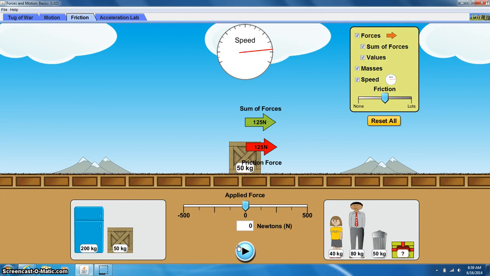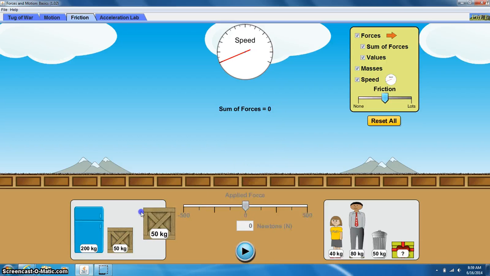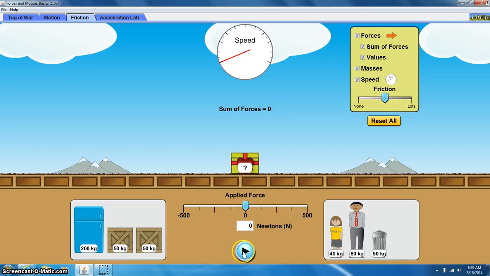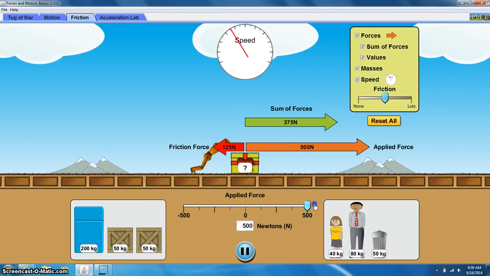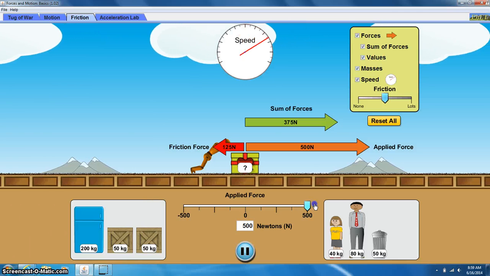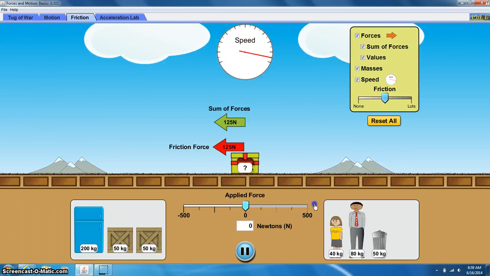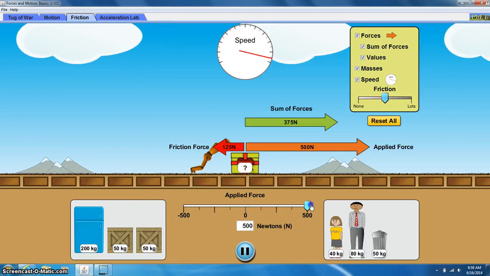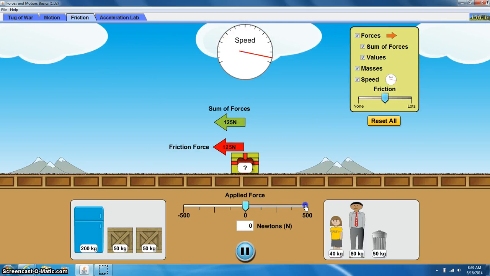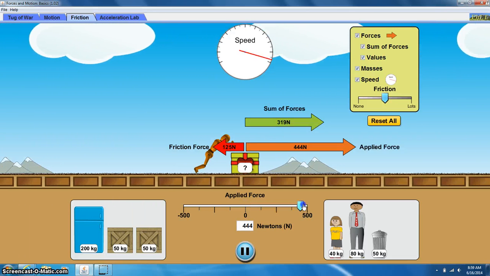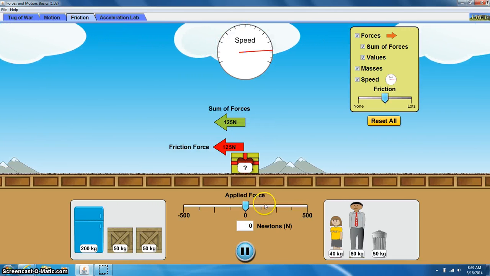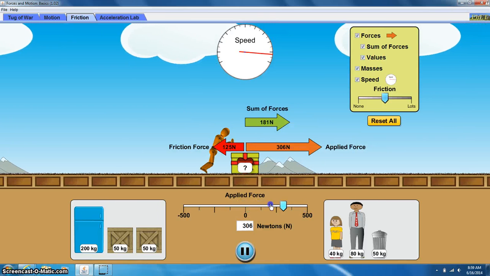Next, I will get rid of the box and add the present, which gives no mass. I'm once again going to add 500 newtons of applied force to the right. Since there's the same amount of friction and the same sum of forces, we can indicate that the mass of the present is equal to the mass of the box, which would be 50 kilograms. And that is our forces simulation.